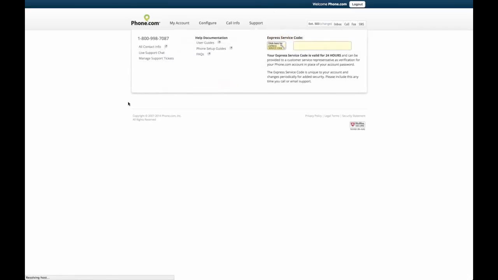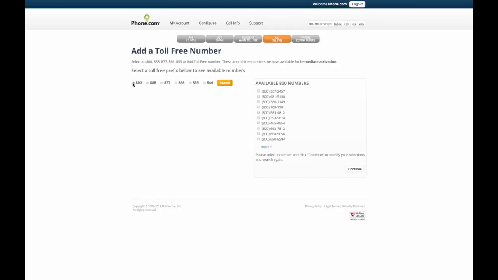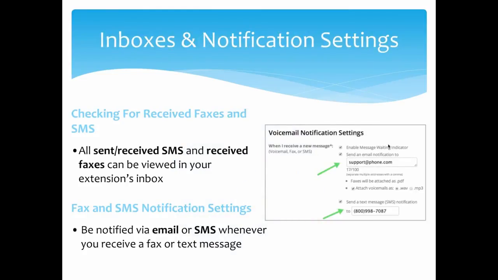And it's a similar process for toll-free. If you choose toll-free, you can choose a prefix, and then you'll just get a continuous list of all the numbers we have available. We've got inboxes and notification settings. You can check for all of your received faxes and SMS directly from your extension inbox. And you can also set up to be notified of fax and SMS notifications via email or SMS.